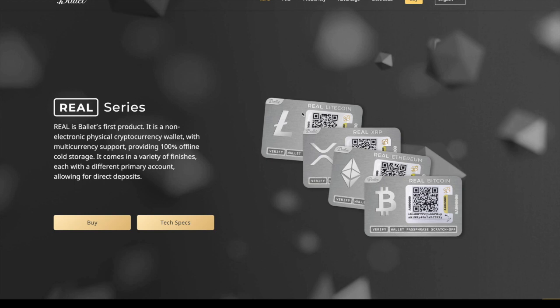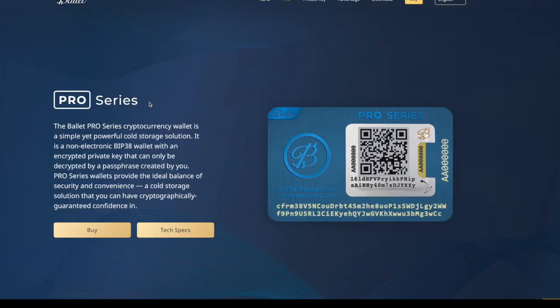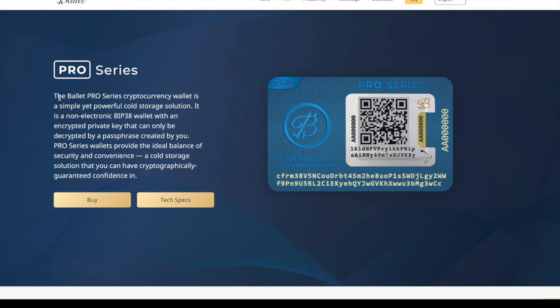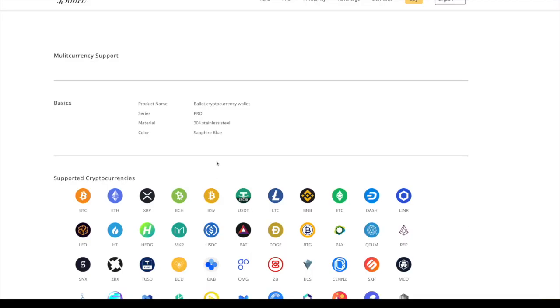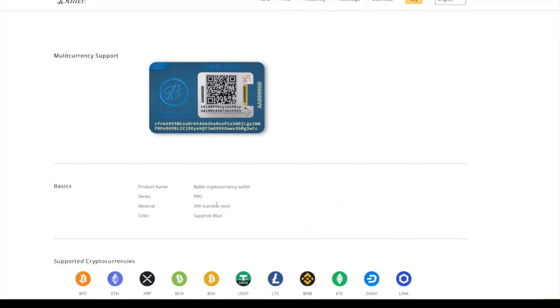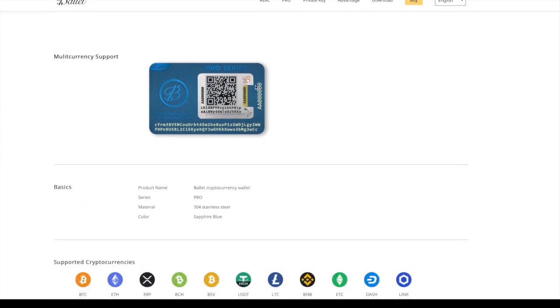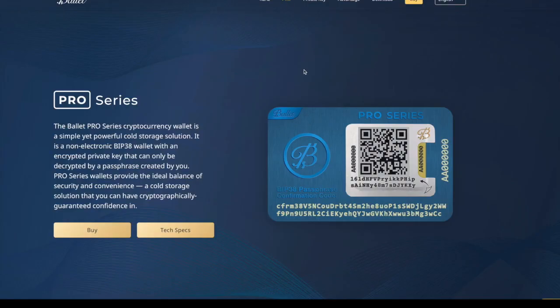And if you follow that spirit and you still want to get a Ballet product, you have to get the Pro. For the Pro, you go to this page and you have two options to buy and see the tech specs. As you can see, it's made of stainless steel. It has the color of sapphire blue, which is different from the original Real version. And it supports all of these coins, but honestly, you should only use Bitcoin.